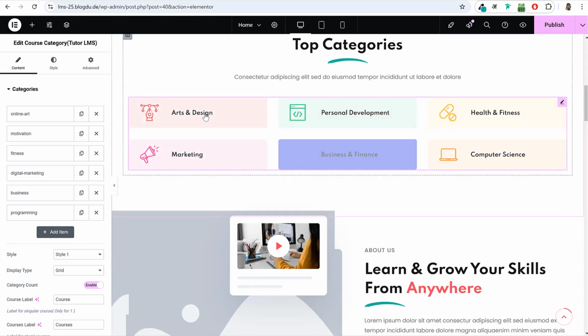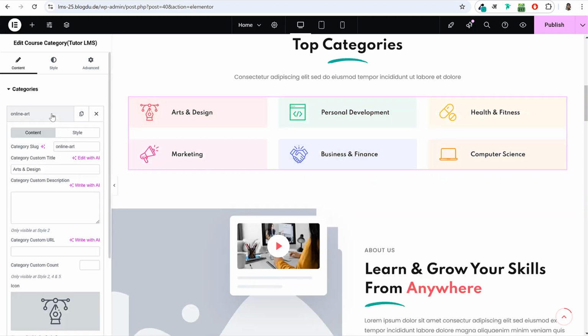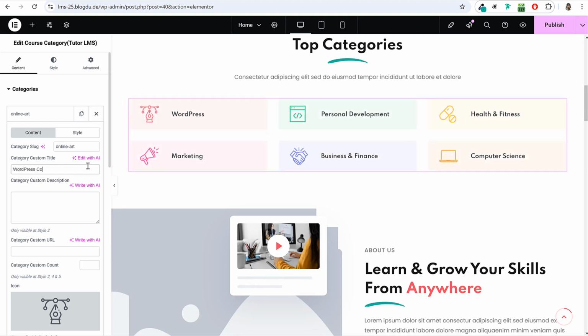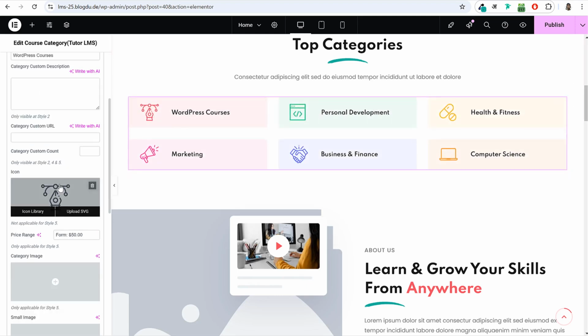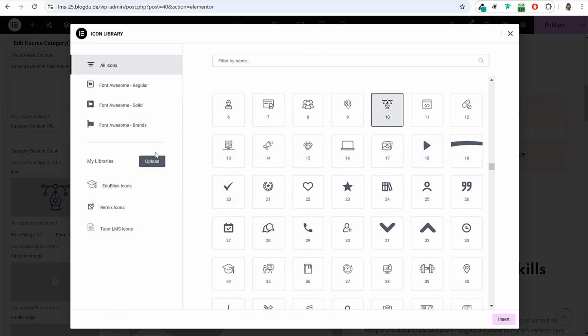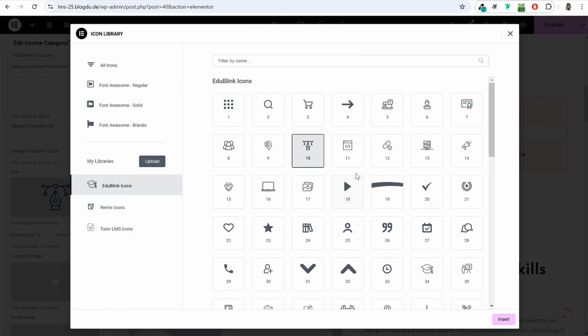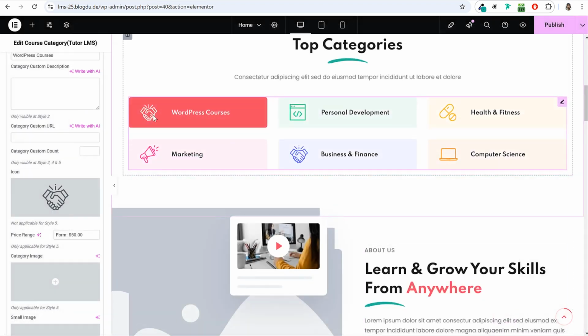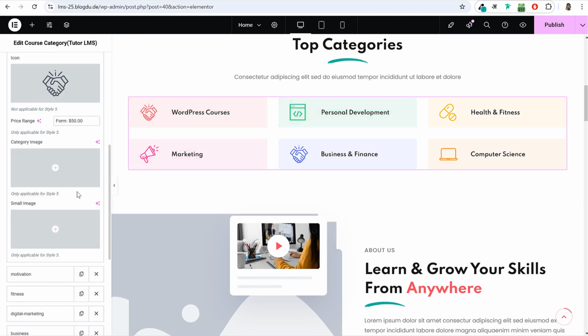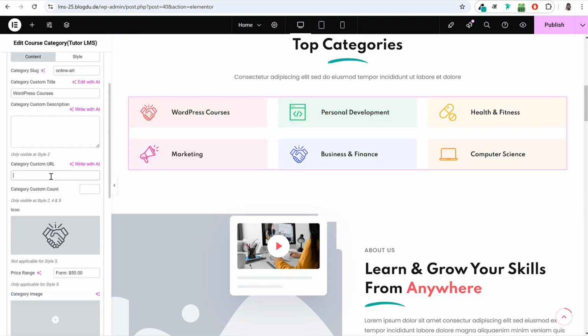Maybe instead of art and design, if you want to type, let's say, WordPress courses, you can simply change the title to WordPress courses. And instead of this icon, if you want some other icon, you can change that as well. For example, you can go to EduBlink, and instead of this icon, if you want, let's say, this handshake icon, you can select that icon as well. And after that, you can also change this thing.